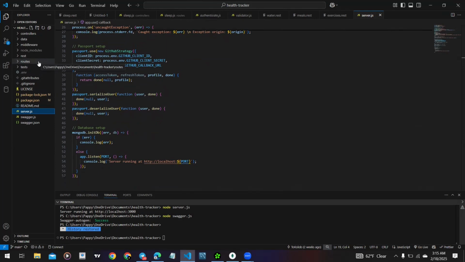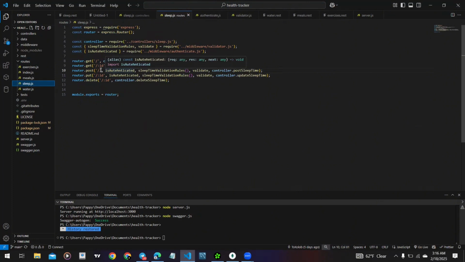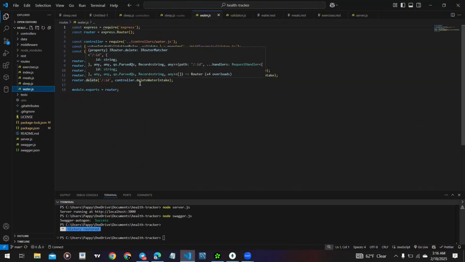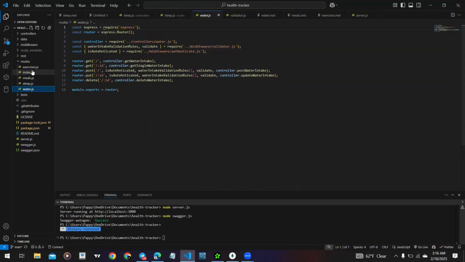And the next thing we did was to implement this authentication in our routes. Here, so we have it. The post, the put, and the delete routes are to be authenticated, which means that you cannot access them without being logged in. You have to be logged in before you can access them. So here we have it also in the water.js, and we also did that in all the collections.